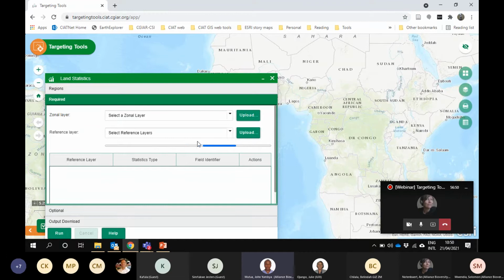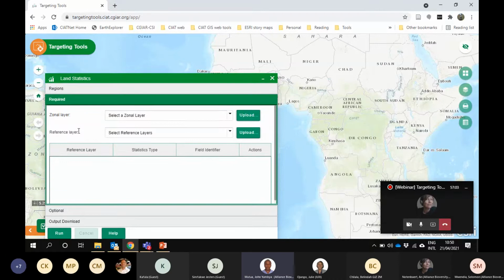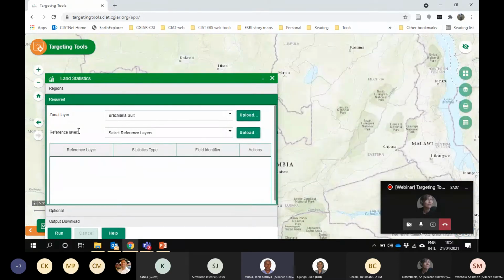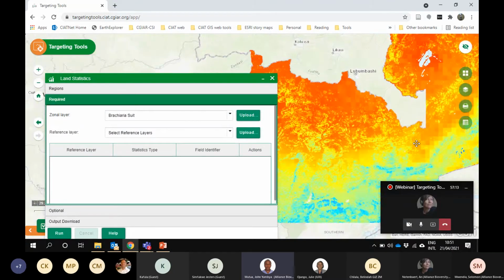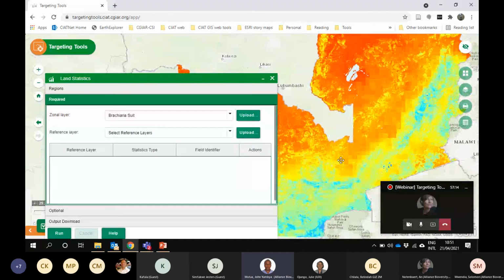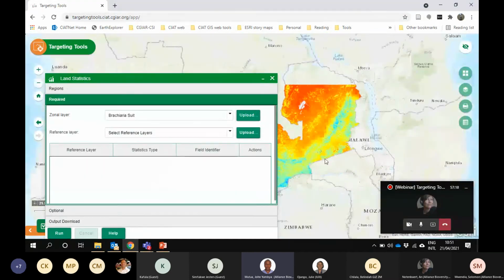Once that is done, the reference layers here are what you'd want to calculate statistics for. For example, human population, cattle, or goats, or sheep. Yeah. So that's what you'd calculate statistics with. So this is the suitability layer that we initially calculated.